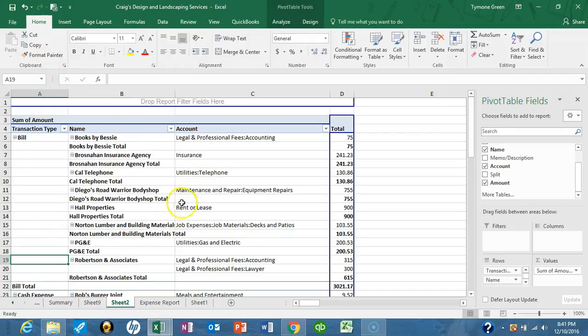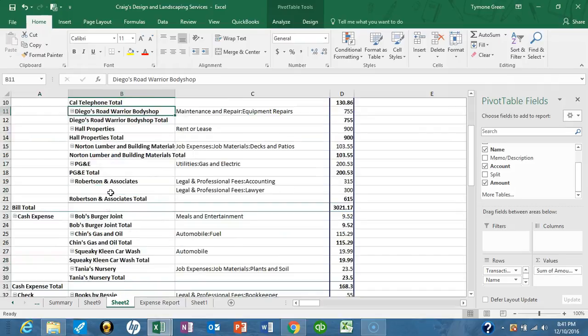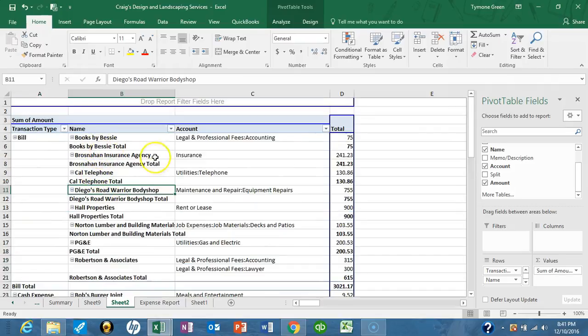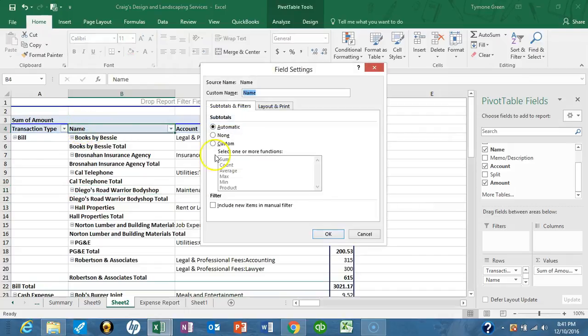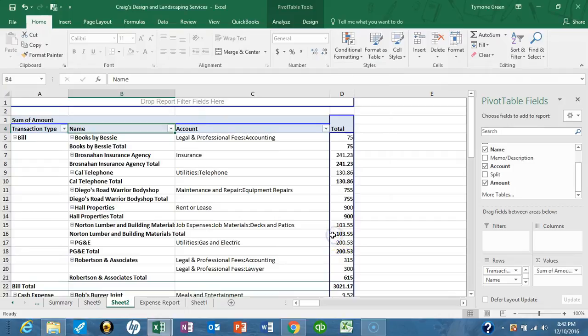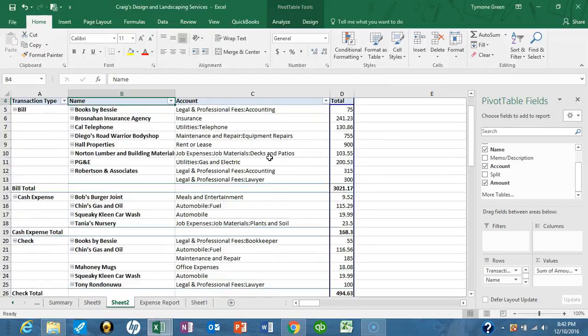Okay, so now notice, if you look at how the pivot table is constructed, there's a subtotal after every name. Now those subtotals don't necessarily have to be there unless you really want them to, but if you wanted to take out all of the subtotals, you can just double click on the subtotal field, which is names, and then when you get the box for subtotals, it's already set for automatic, so you can click none, and that should take away all of your subtotals.